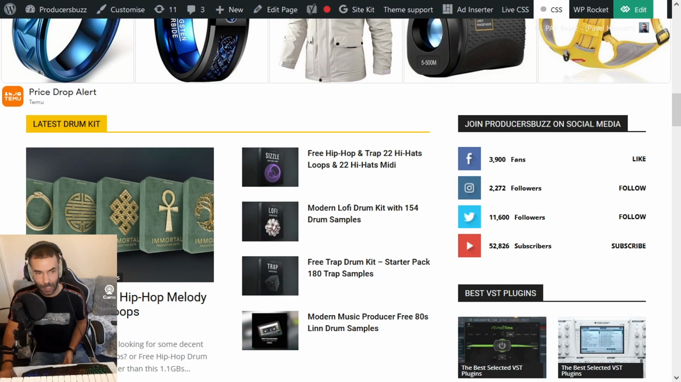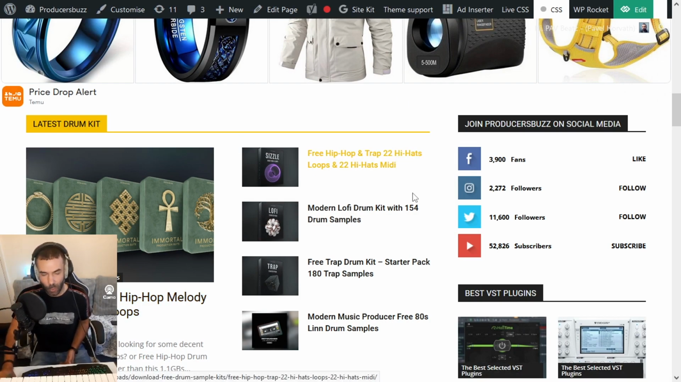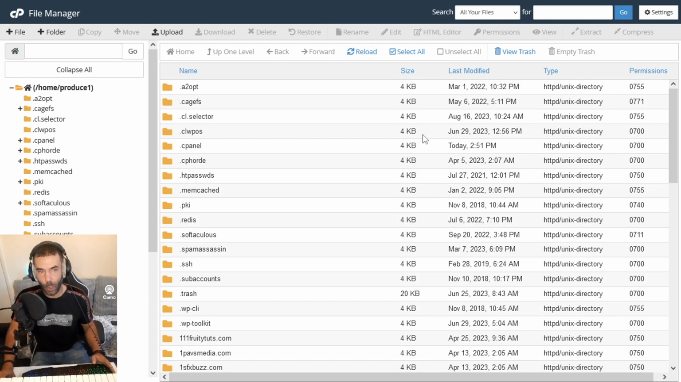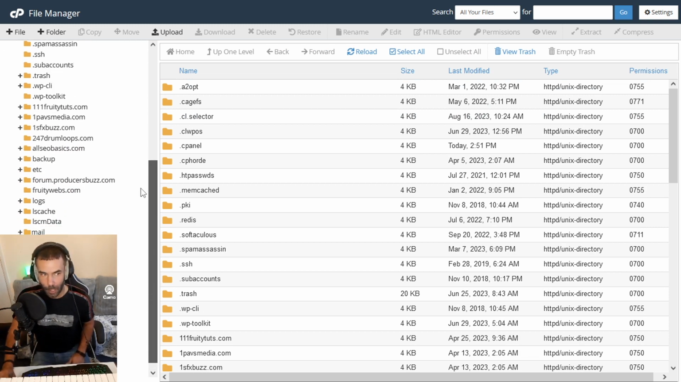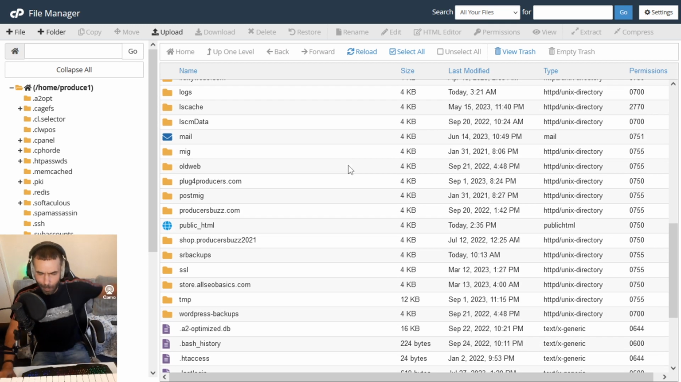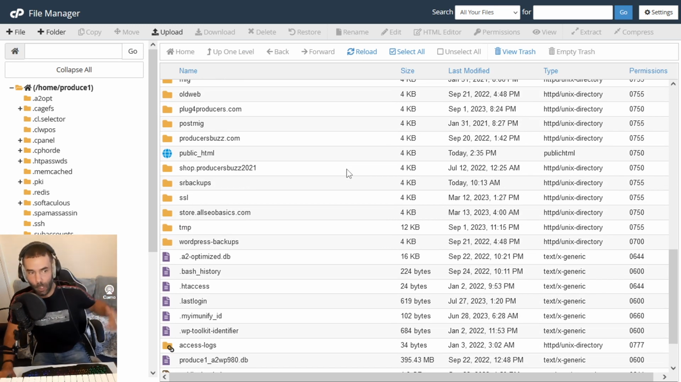Apart from that, let's jump straight into this. So we've got this website and we're going to be creating a backup. Now, in order to create this backup, we're going to have to go into the cPanel. If you go into your cPanel, you will see something called the File Manager. Once you head over to this File Manager, you will be able to see all your website files. This is all the back-end stuff that makes the website work.